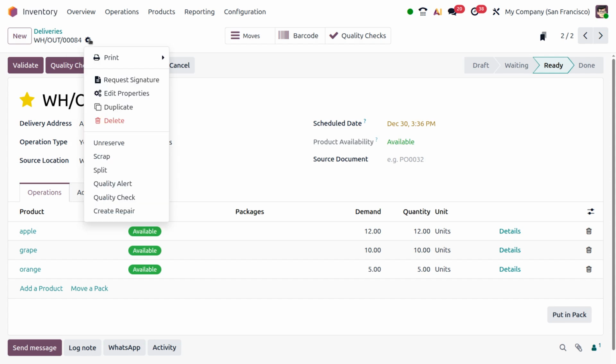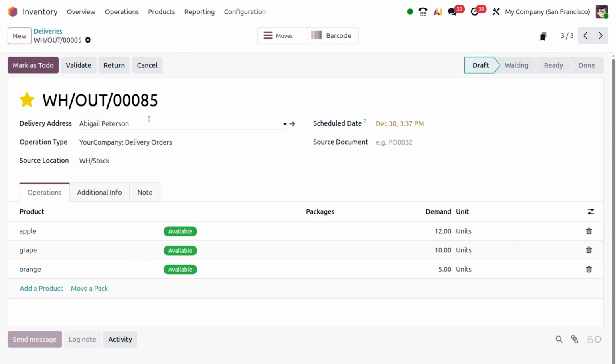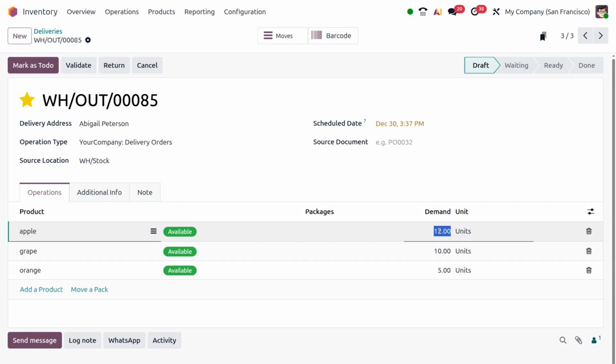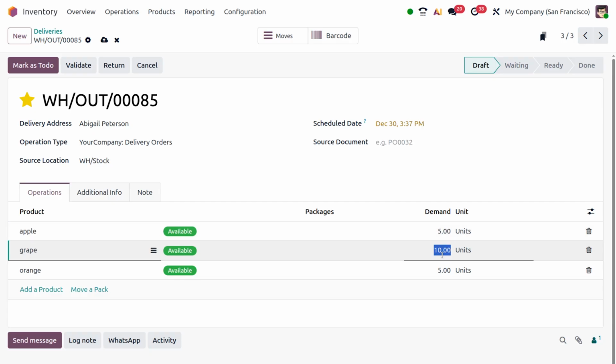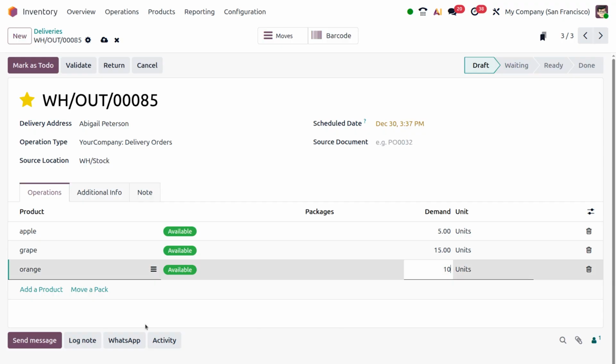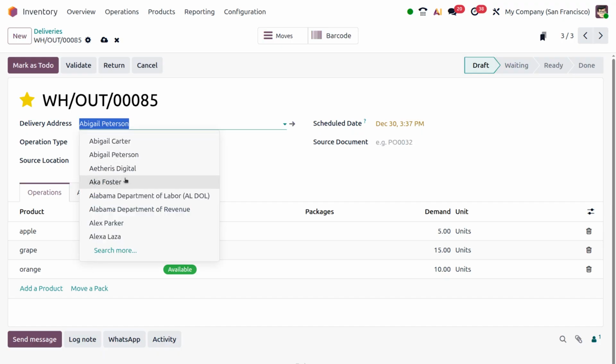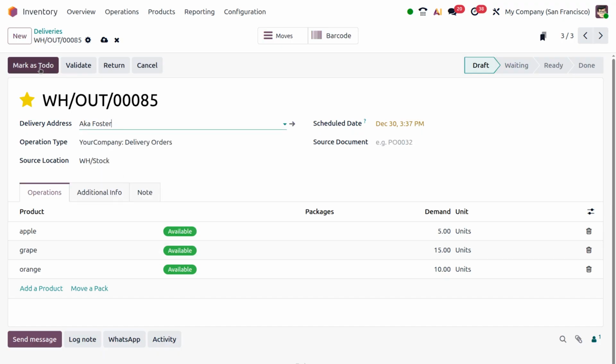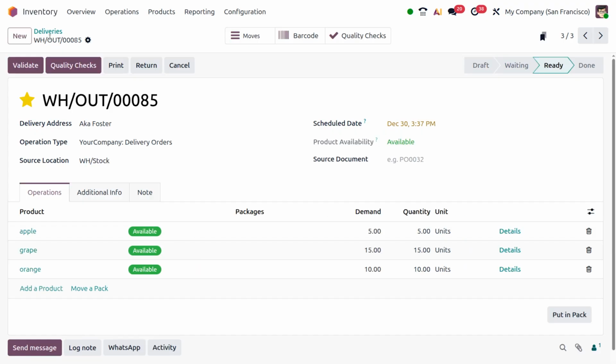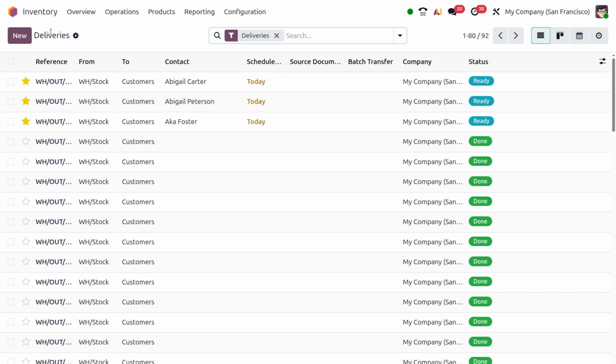And let me duplicate this one more time. I want to provide the demanded quantity as 5, 15, and 10 as well. And here I'm going to change the delivery address to a different person, which is Akka Forster. Okay, and let me mark this as to do. Once I'm done with the 3 delivery orders, I'm moving to the delivery section, and you can find our 3 delivery orders in the status of ready.